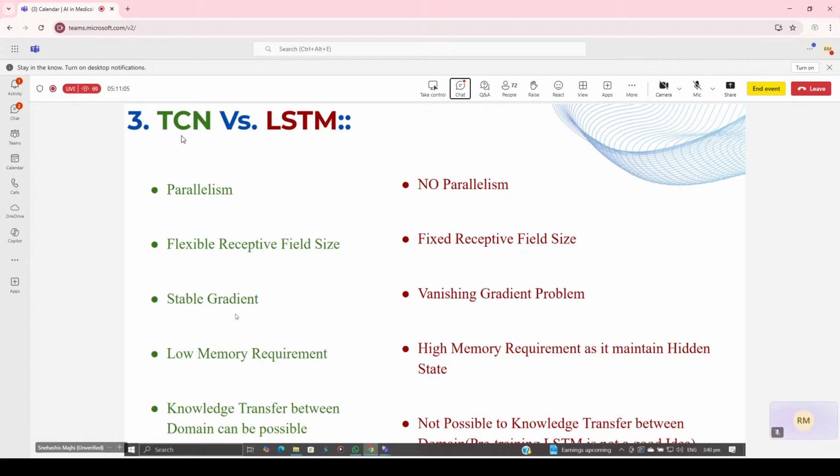In TCN, the memory requirement is low, but in LSTM, it needs to maintain some hidden state or cell states, so it has a high memory requirement. And convolution layers are more known for adapting to new domains of datasets. So TCN can also transfer knowledge between domains, but in LSTM it is slightly not possible because of the distribution changes in the different gates of the LSTM between the datasets, right?